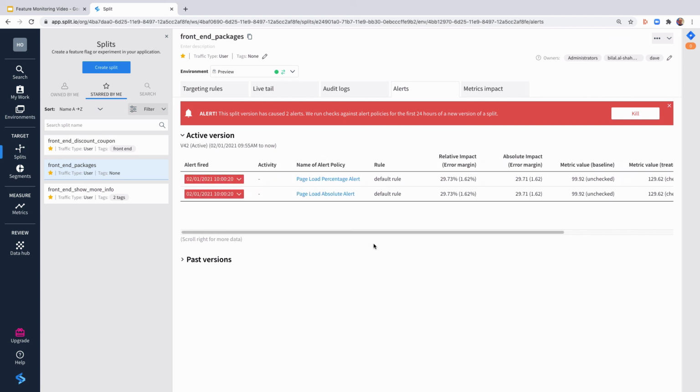And also we should note that Dave got an email as well as the metric owner got an email, and that is how feature monitoring works in Split. I hope this video has been helpful for you to understand this component of the Split feature delivery platform.